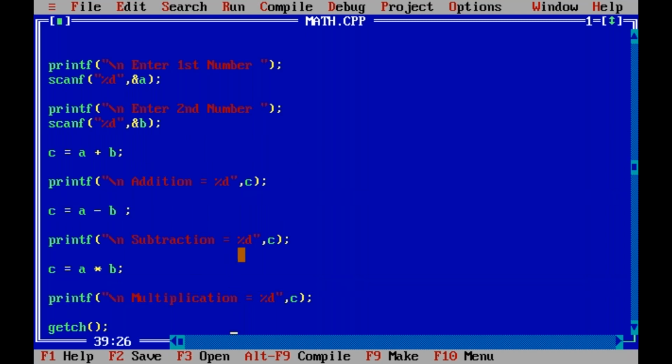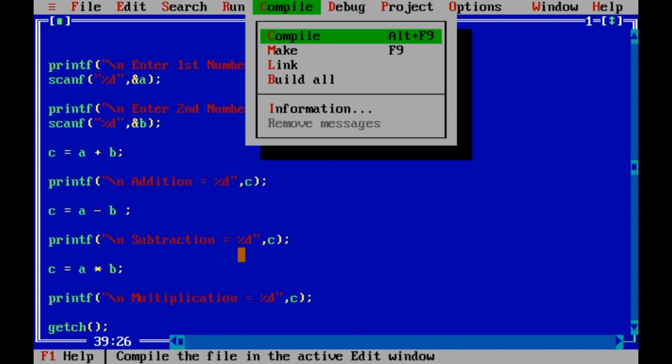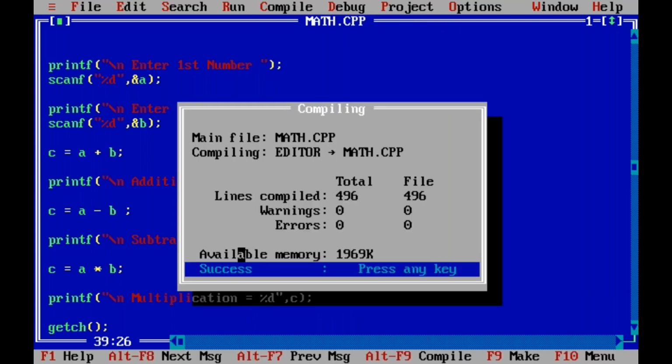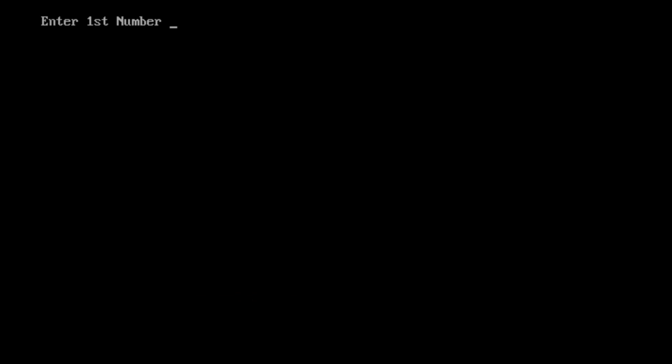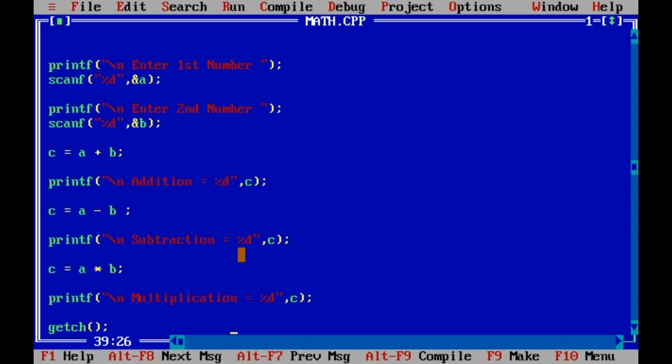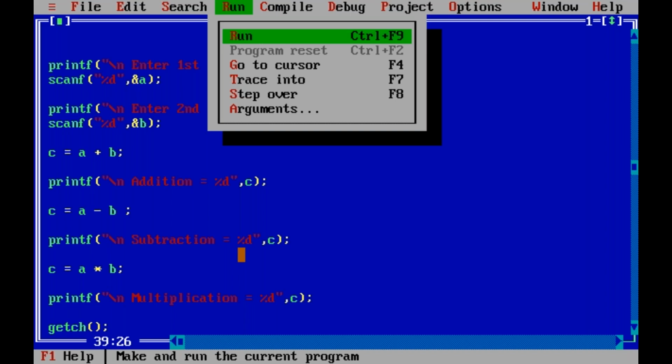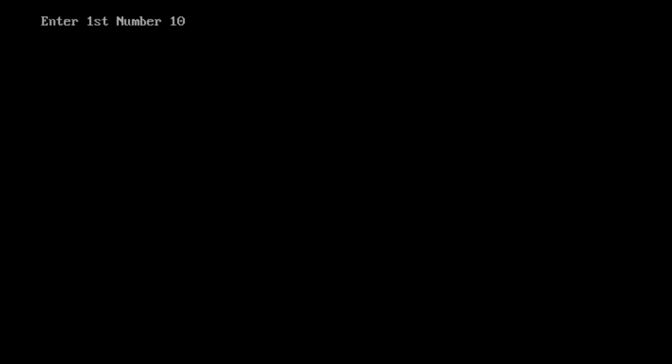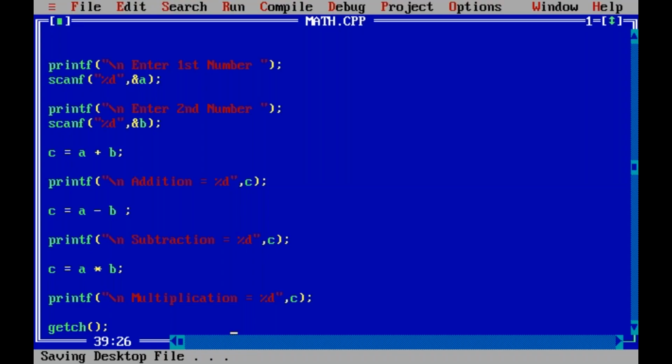How does it work here? See, Alt C for compilation. Only compilation. Alt C, compile success. Then run, and the output is correct. So what happens here? First compiling. Alt C compiles. If there is no error message, then it runs. When you run this, first of all it creates one exe file. After creation of the exe file, it will run.